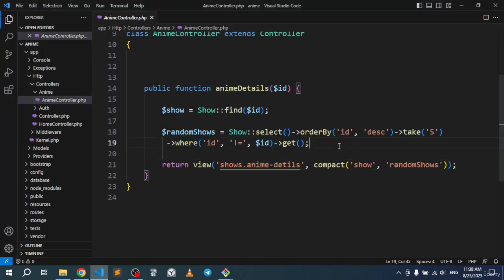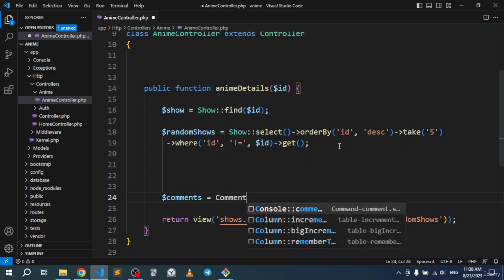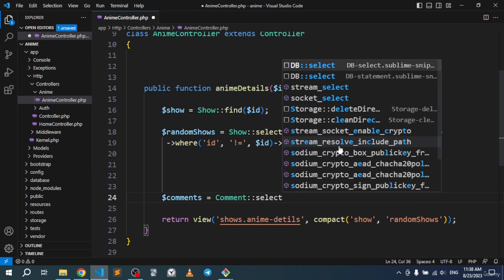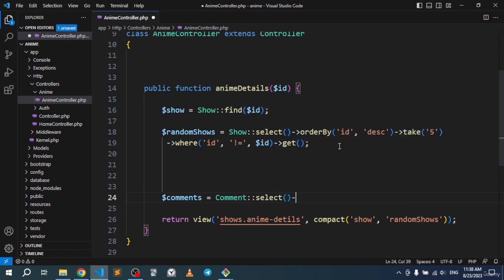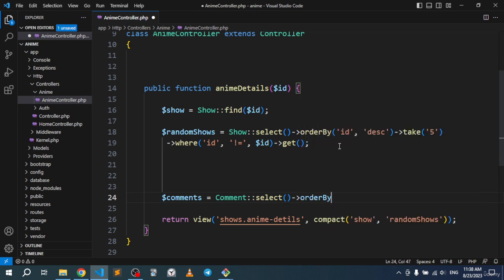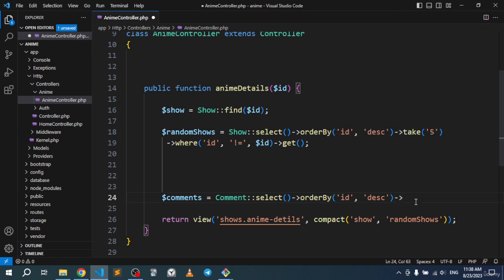So we have to perform our own query right here. All right, so I'm gonna go comments like this. I'm going to make this so it will be equal comment, and I'm gonna go select. I'm gonna go order by. I'm gonna order the comments by the ID descendingly, so we will see the more recent comment at the top.